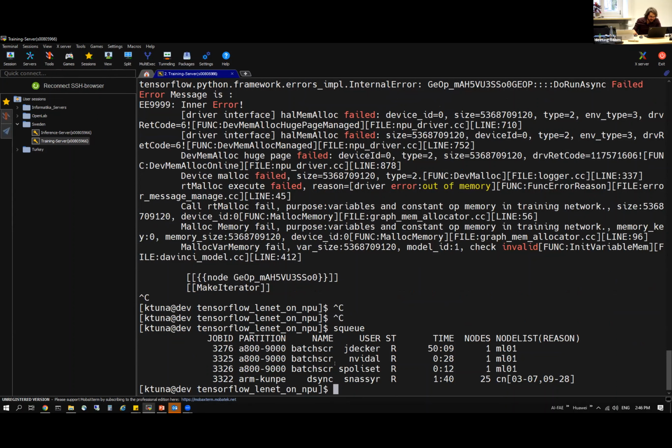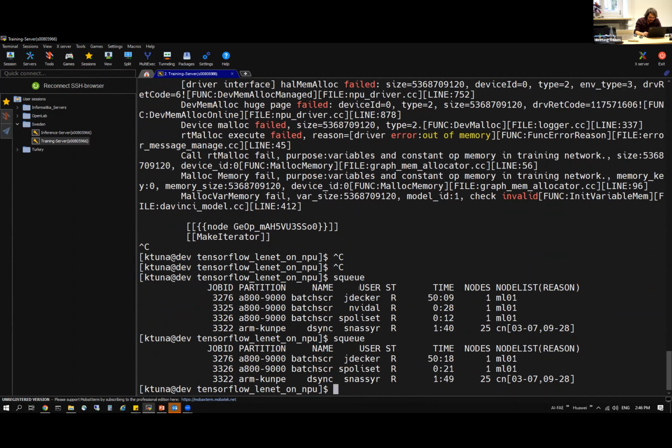So many users right now. It says failed. Out of memory. Out of memory, yes. Because someone is using the training server for like 50 minutes. Jonathan probably might have to kill the job. You're running a job for 50 minutes? Yeah, and no one can use the node. Yeah, it's fine, it's fine.